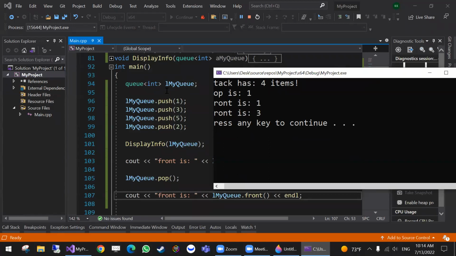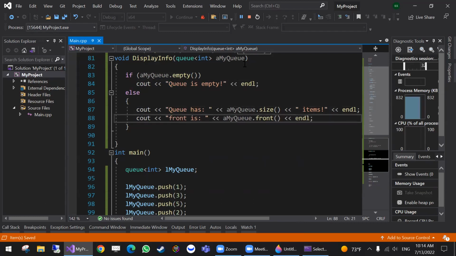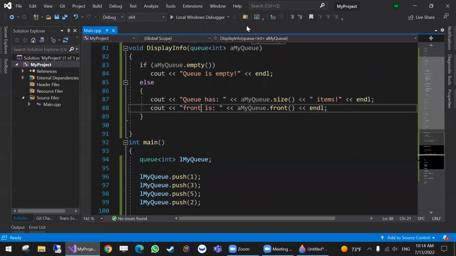So I declared my queue and then I pushed 5. Display info, stack tag. So it has 4 items now. Well, this is 4. Oh yeah, I didn't pop anything. So it has 4 items and the front is, let's fix it. Queue is empty. Queue front is. Run again.